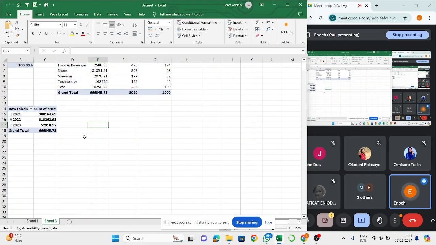Then visualization. Data visualization will soon be done with the class. All right, can anybody tell me what you think data visualization is, from the name data visualization?